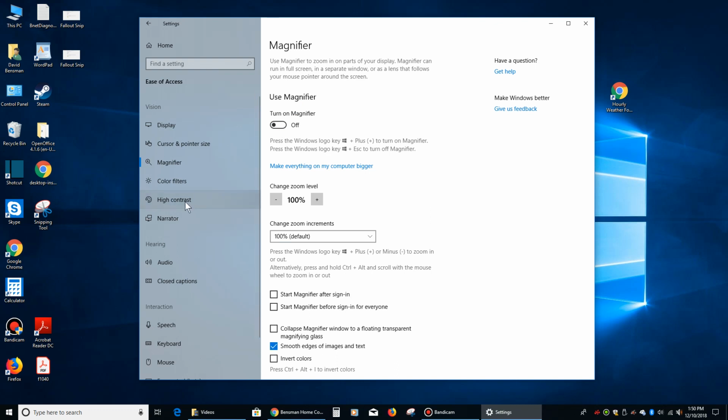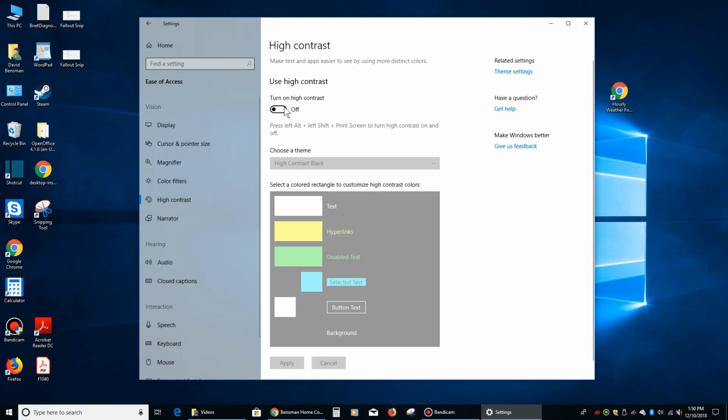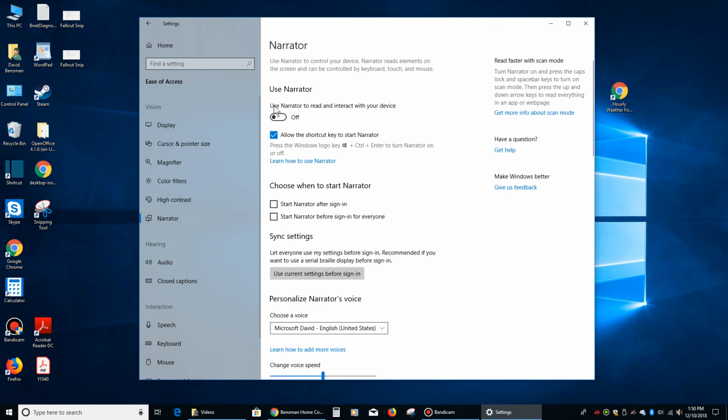There's also a high contrast setting. So if you left click where it says high contrast, if I were to click on that, the background would go kind of black, and a lot of the writing would be thicker and white. So it'd be easier to see that. And then there's also a narrator. If you turn the narrator on, whatever you do, it'll announce to you. So if you have some sort of visual impairment, that can also be helpful.